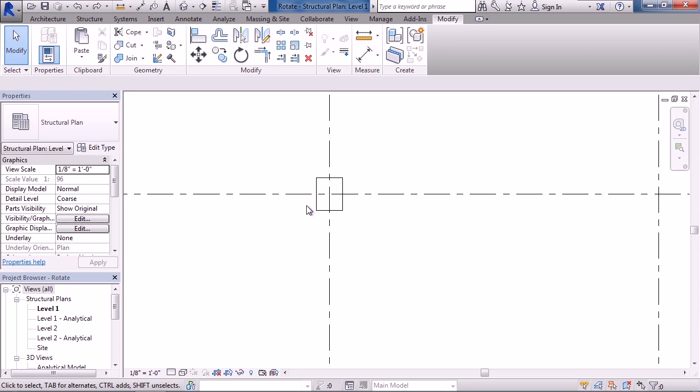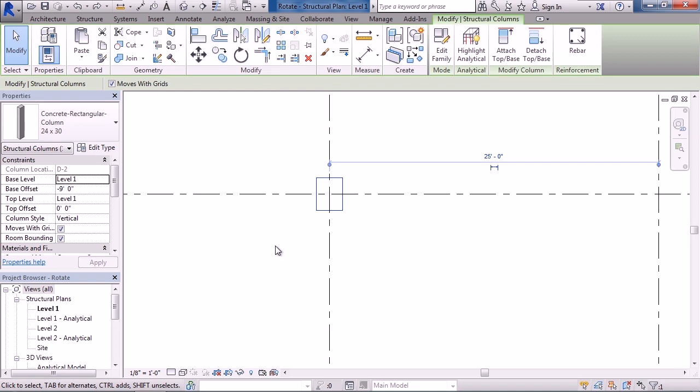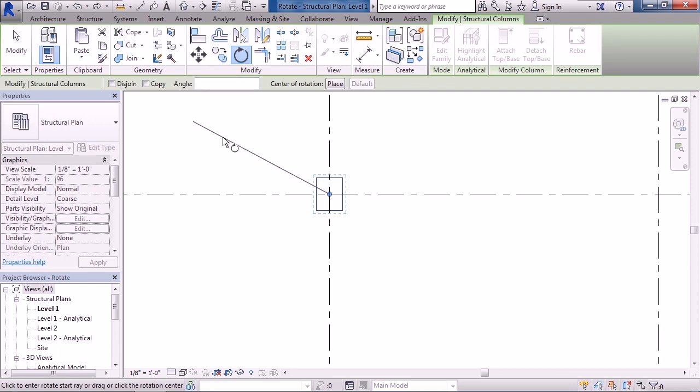Well, we'll use the rotate command to do this. So first, let's select our column. With the column selected, on the Modify panel of the Modify ribbon, choose Rotate. Now at this point, you can rotate this in a couple different ways. One is Revit's asking us to pick a reference line or angle to start measurement from. So I'm going to move my mouse horizontally to the left or to the right of this column.